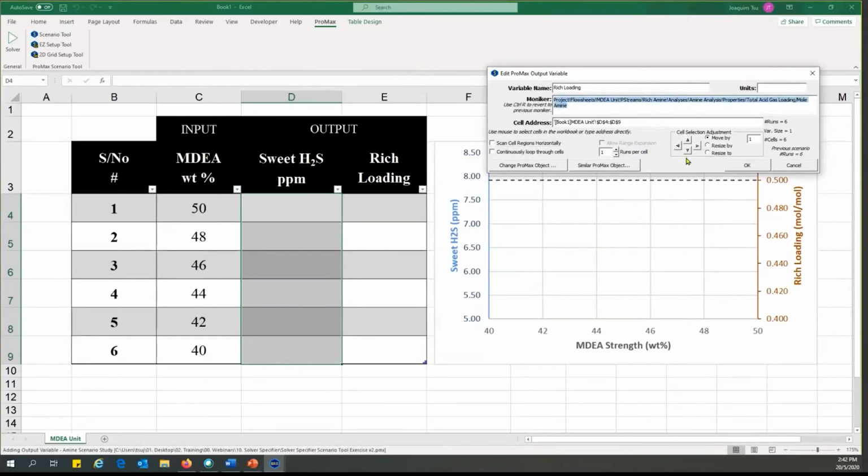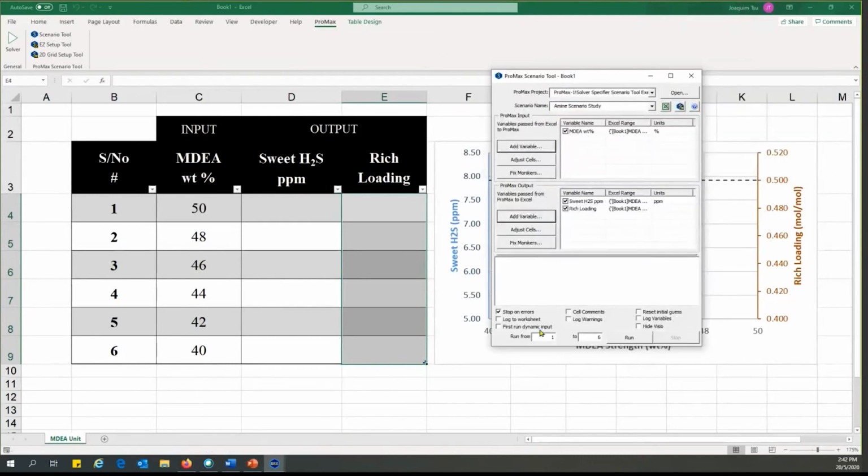So we have many ways of specifying this scenario 2 inputs and outputs. So it's up to personal preference which one you think you're faster at. Next, where is it on Excel? I'll use the directional pad again. And lastly, check the units. Rich loading is mole per mole, so there's no units. This makes sense. I'll click OK. And then make sure I'll run runs 1 to 6. I'll click run right here.